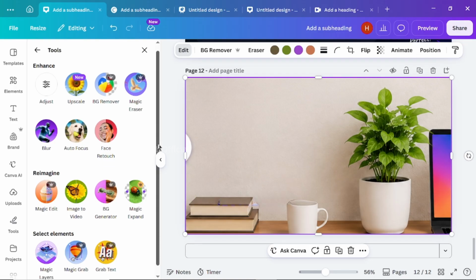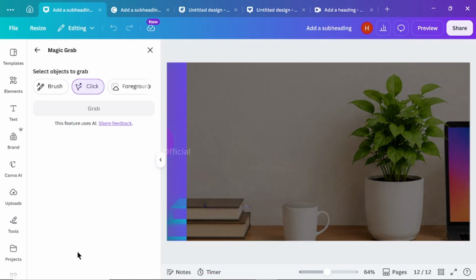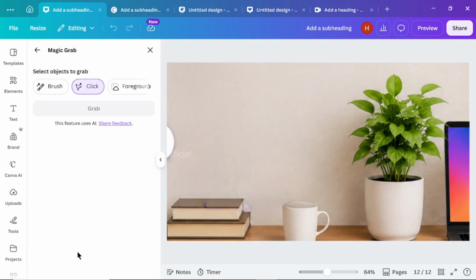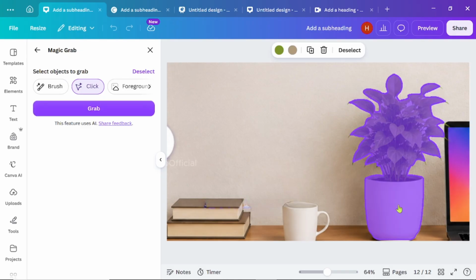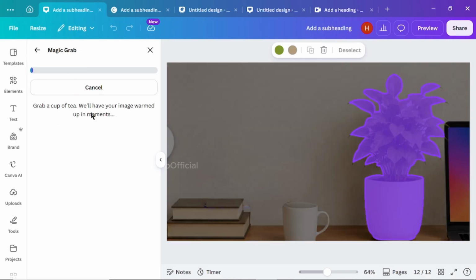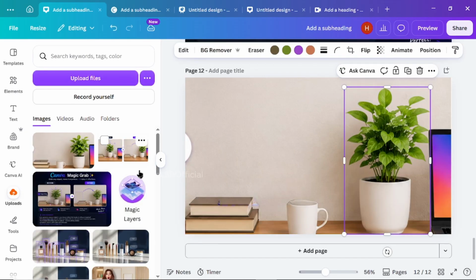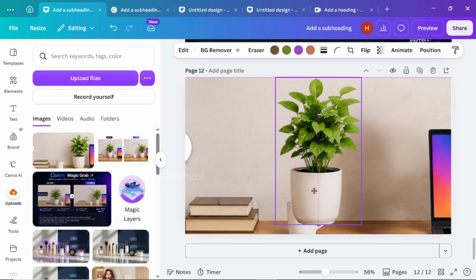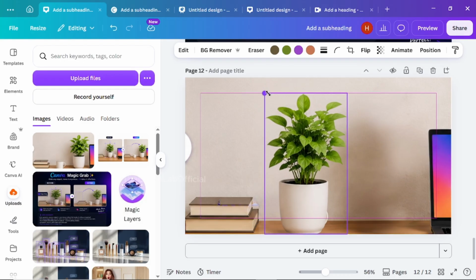Now select Magic Grab. You'll see multiple options for selecting objects within the image. I'll choose the Click option and select the object I want to move. Once it's selected, click Grab. Within a few seconds, Canva AI will separate the selected object from the image while preserving its natural appearance. Now you can freely move, resize, or reposition it anywhere in your design.